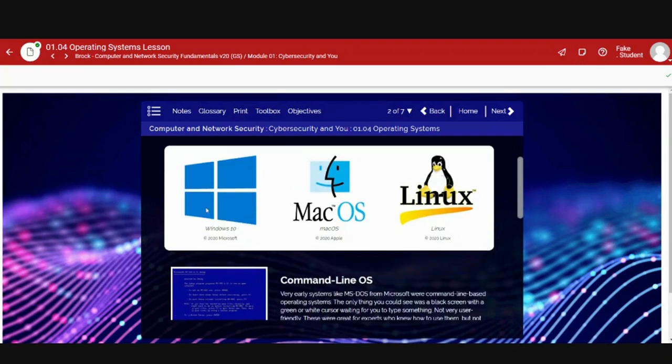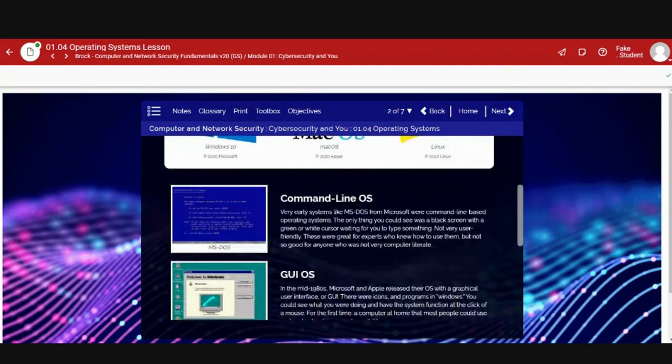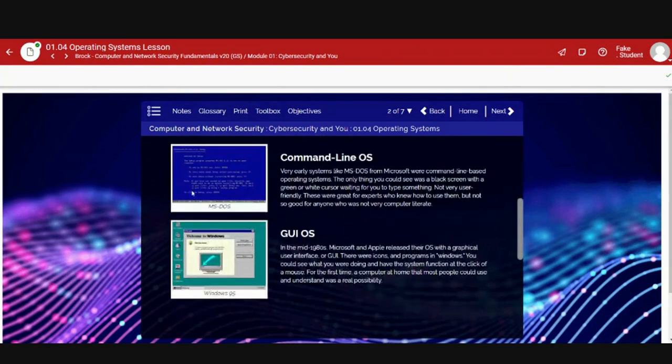So there's the three it talked about: Windows, Mac, and Linux, which is what programmers like to use because you can go in and change the operating system. It's not locked up like these are, where you can't go in there and change Windows. You can change settings, but you can't actually rewrite the operating system code, but you can on Linux. So command line, this is what it looked like when I started, like MS-DOS. Very early systems like MS-DOS from Microsoft were command line based operating systems.